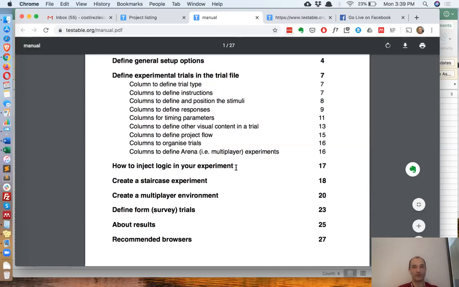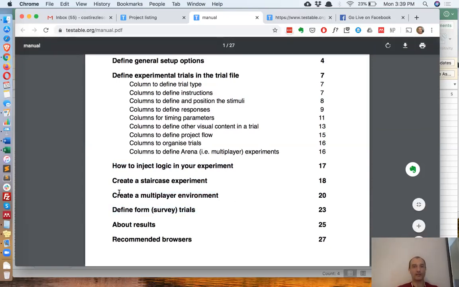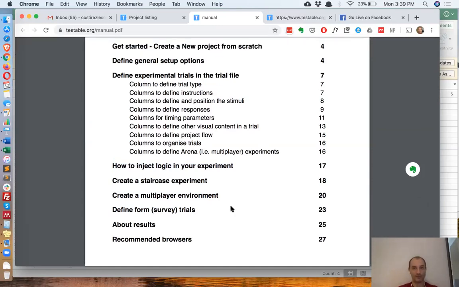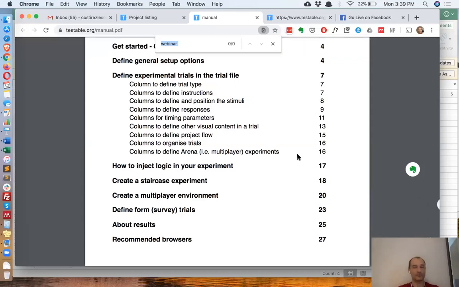You also have a special, separate section for how to inject logic in your experiment. So that's for branching. As well, how to easily create a staircase experiment, for Testable Arena, for the multiplayer environment, and for creating surveys as well. We'll cover that in separate webinars, so you can sign up for one of these seminars for these details. But if you're looking for some information, if it's possible or not in Testable, the best thing to do is just to do a simple search.